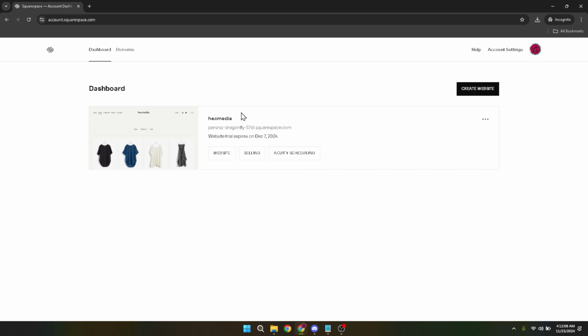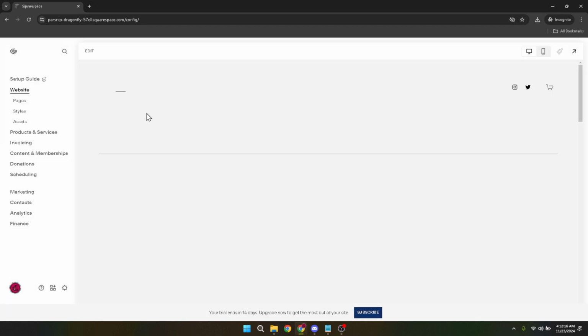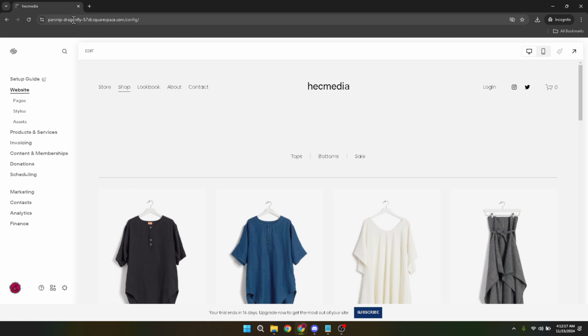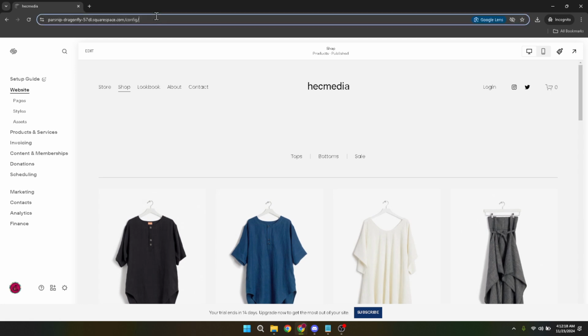Following a successful login, you'll be directed to your Squarespace dashboard. Here, click on the specific website you want to work on. Squarespace might list all your sites if you have more than one. Just be sure to select the correct site to continue. Once you've accessed your website, it's time to zero in on the specific page you wish to hide. But first, we need to navigate to the page management section.